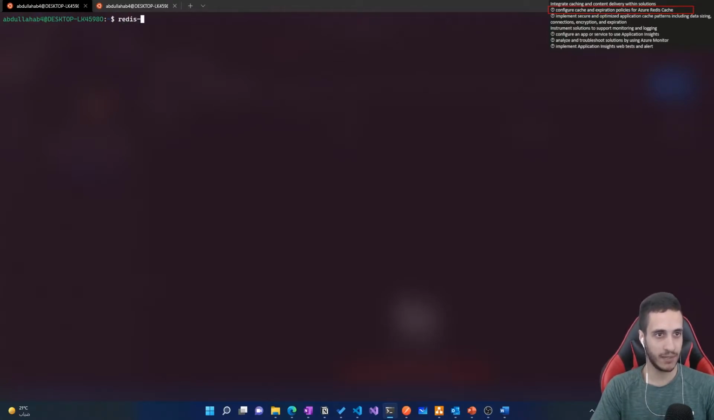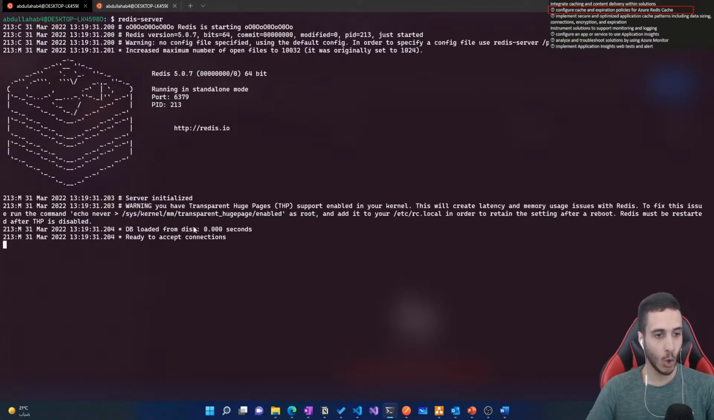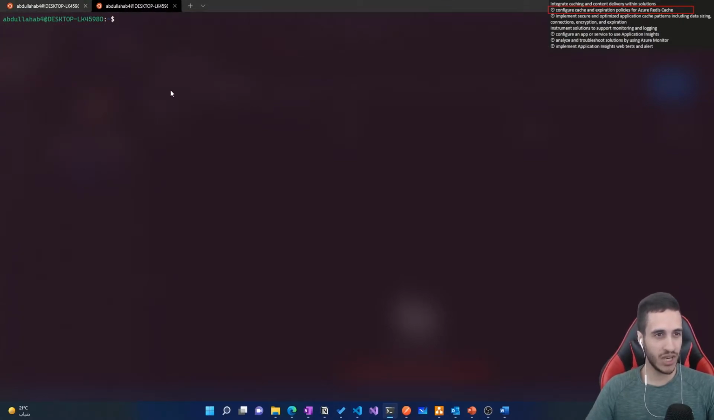So if I type redis-server, I open up the connection to the Redis cache. So now it's saying that it's ready to accept connections from me. So I will initiate those connections from a different tab. So if I type redis-cli, this is the CLI that allows me to interact with the Redis store. So what I can do is I can use the standard Redis commands.